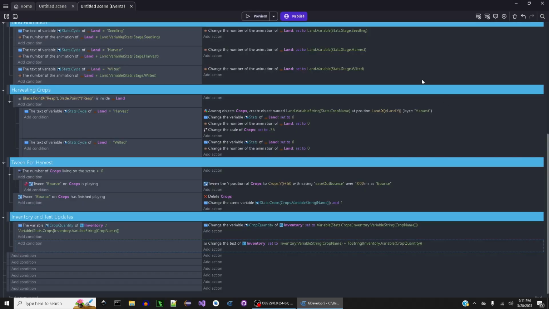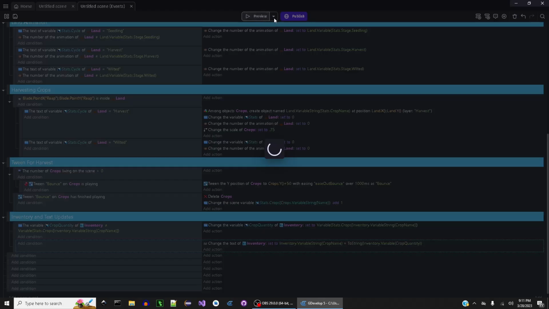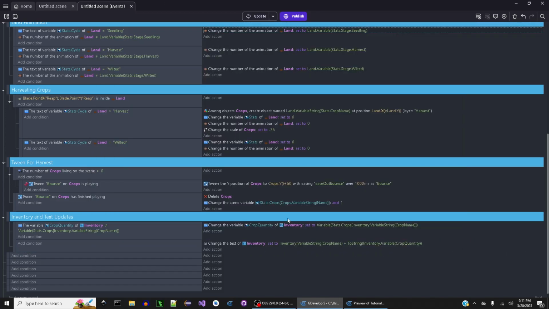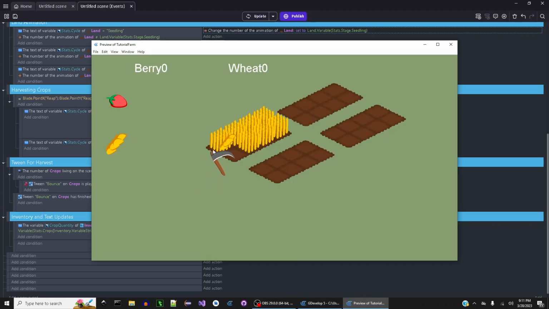So now when we run it, what it should do is it should update the text once we harvest something. Well, actually, see, it updated it already. Because what happens is when I'm asking it to change the text of inventory and set it to this variable string plus this, since the crop quantity isn't created yet, it's just looking for it, created it, and it gave it a value of 0 since it didn't exist. So now let's go ahead and update some values. And so we see when the tween is done playing, it updates the values of our text.